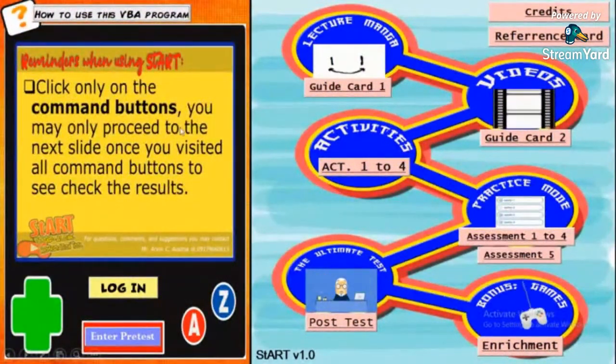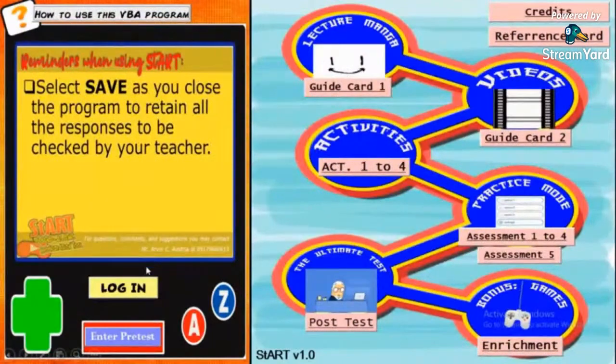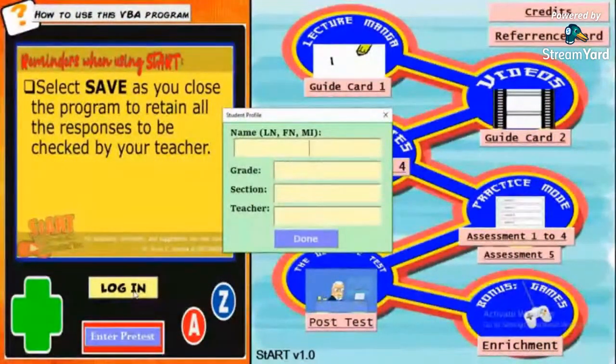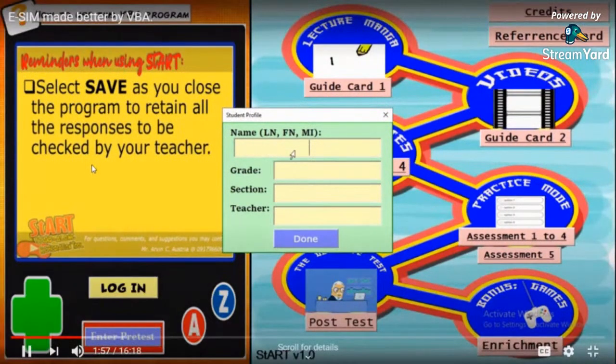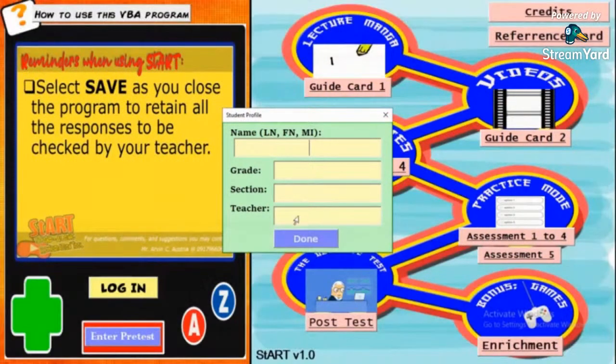Then the very important thing here is to log in. The students can log in here using their complete name so that later we can identify who used the program, and the screenshot will be sent to us, especially the scores. They just fill it up here: last name, first name, middle initial, grade, section, teacher, then click done.